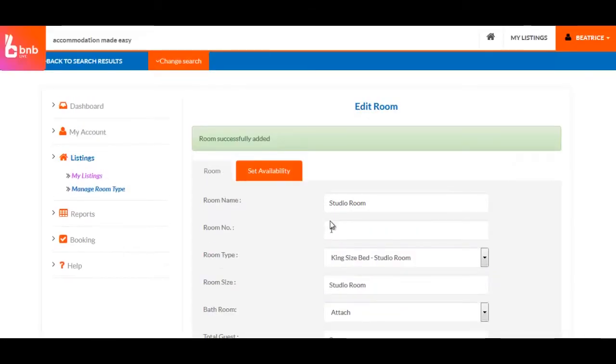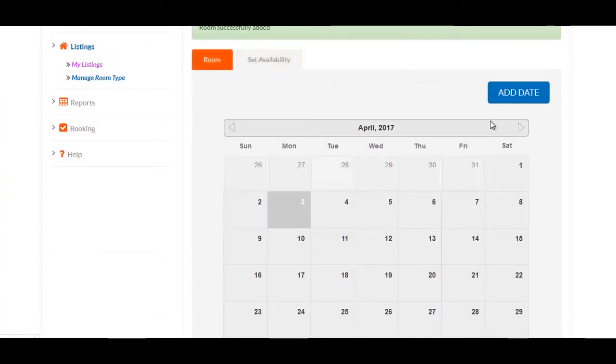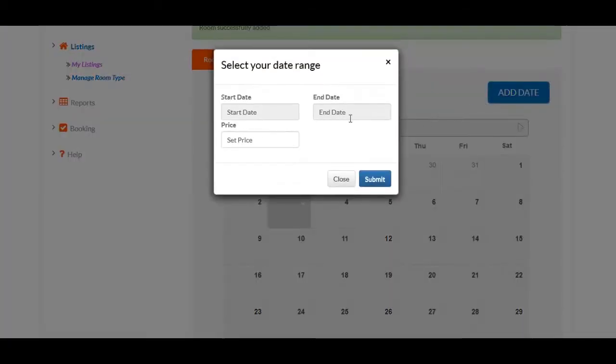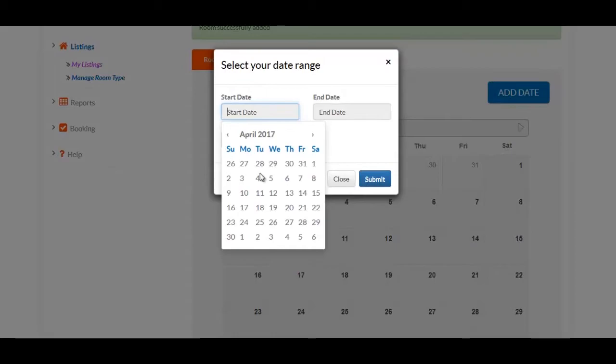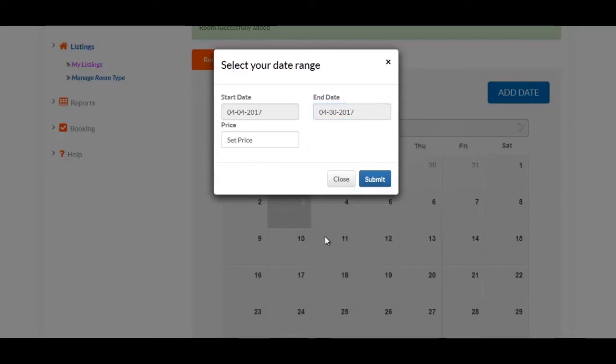Once the room has been saved, you can edit its availability from the Set Availability tab. Click Add Date on the top right corner. Select the start and the end dates for the room's availability. Then, designate a price for that particular date range. Click Submit to save.